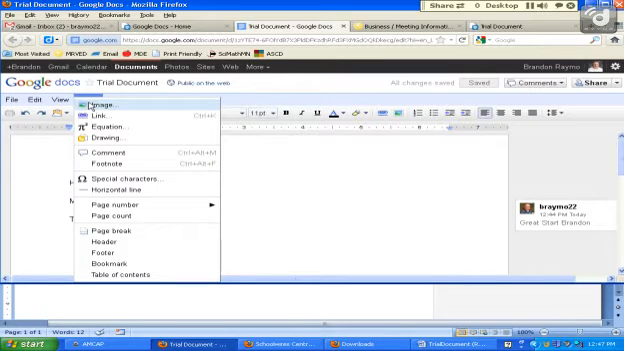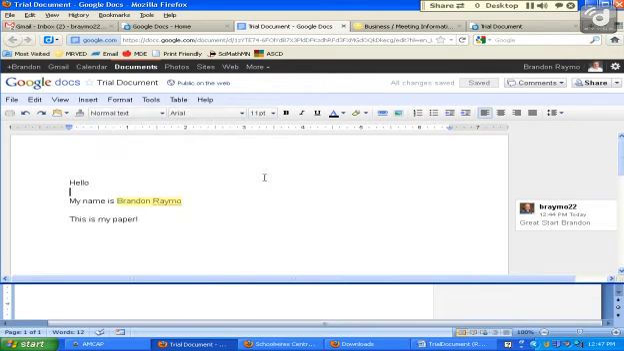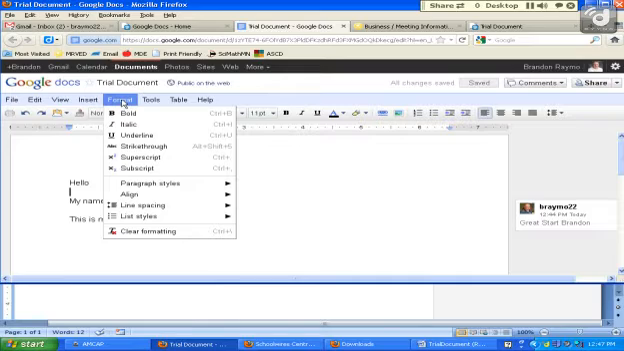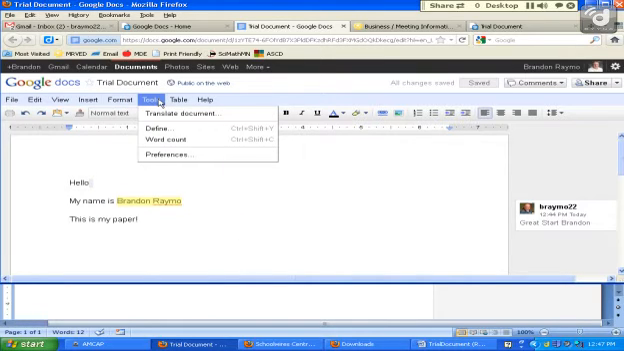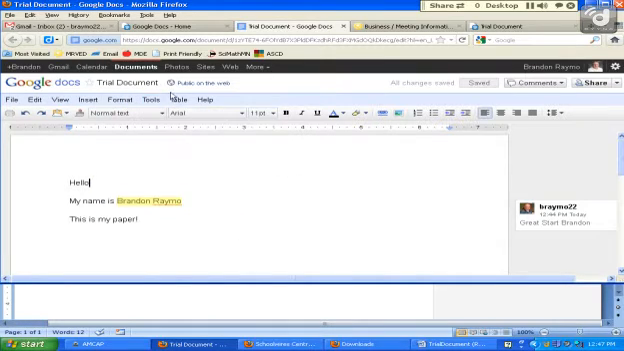Now you also have an insert. You can insert images, links, equations, drawings, comments, footnotes. Okay, and you can see your page numbers can go there as well. You can also add page breaks, headers, footers, bookmarks, table of contents, all that stuff. Formatting, basic formatting. Tools, basic tools as well.